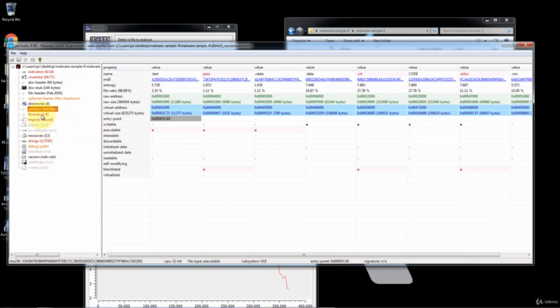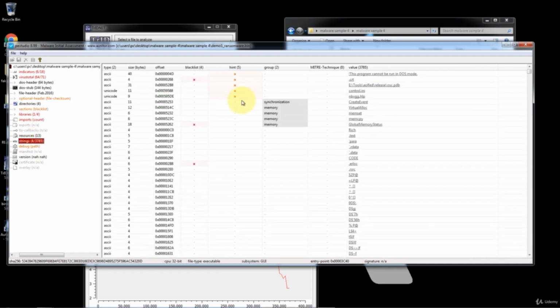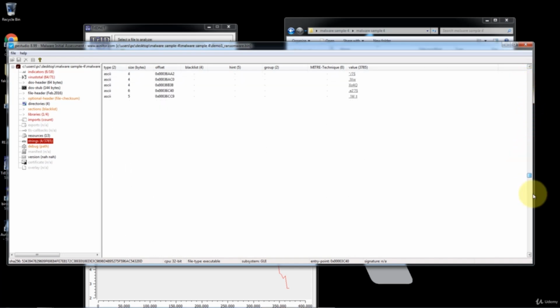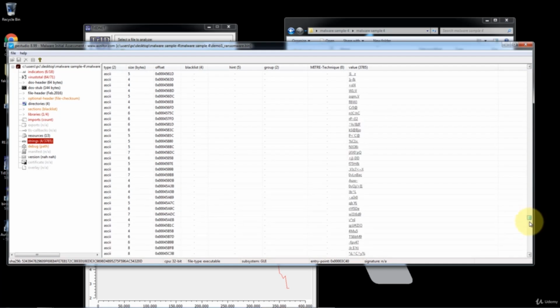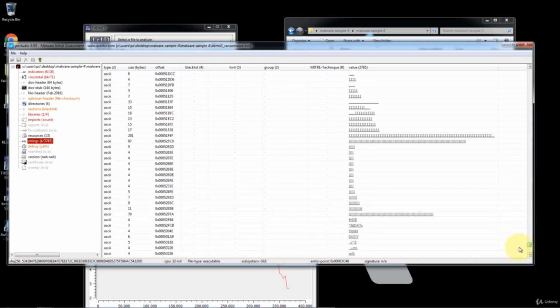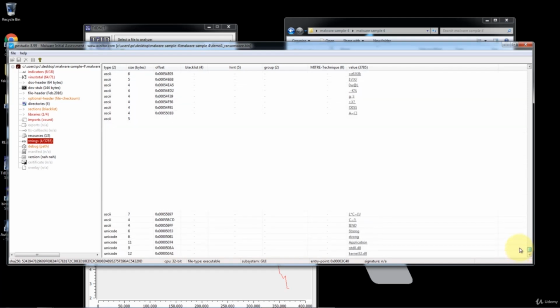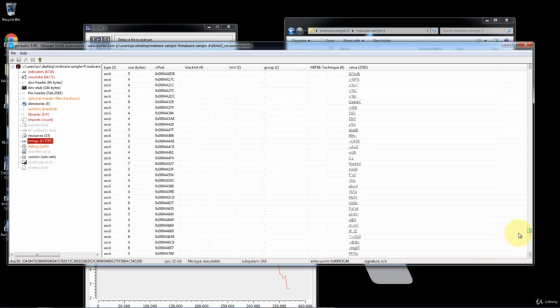Take a look at the strings. And over here you can see some of the APIs mentioned in the string. Let's scroll down and see what else we have. Okay, not much. You can see most of the strings are like junk characters. Another indication that it is probably packed.